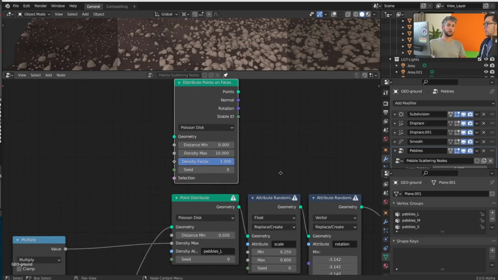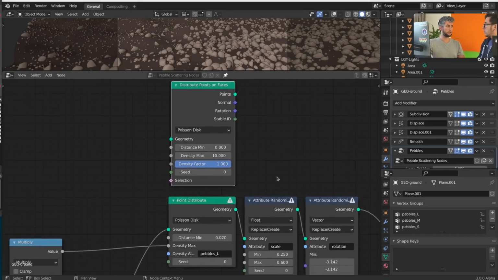And almost all of the geometry nodes will be able to support selection in the future, because any operation that you're doing to the geometry can easily be done on a subset of the geometry. Wow. So you can limit it.